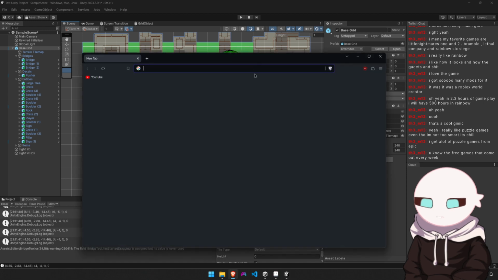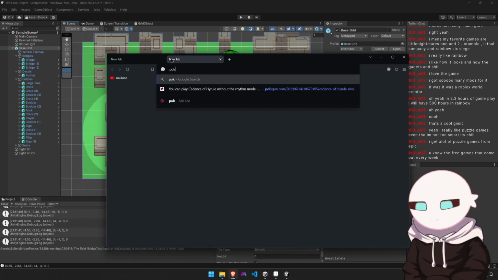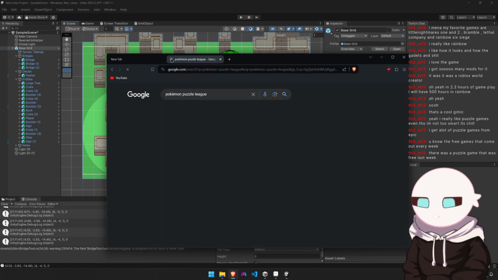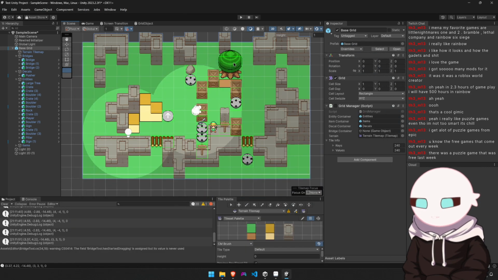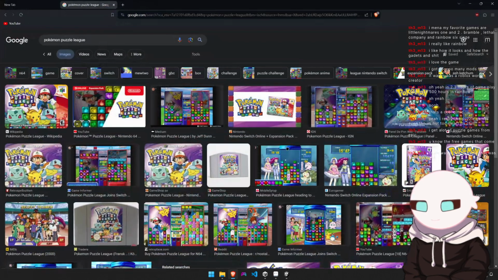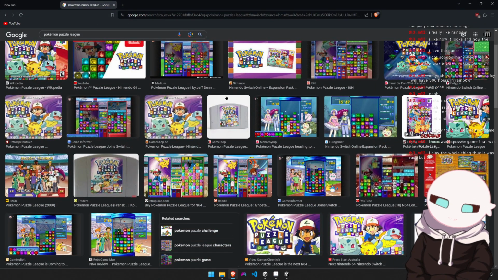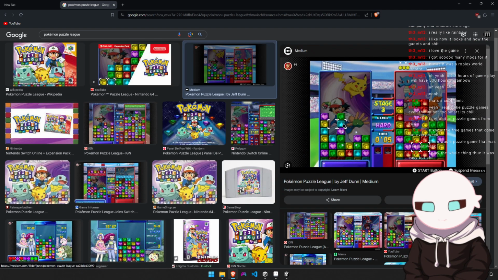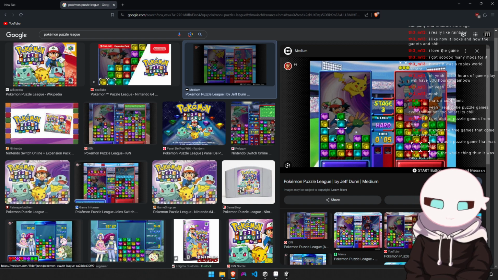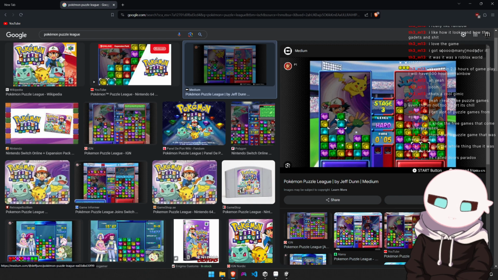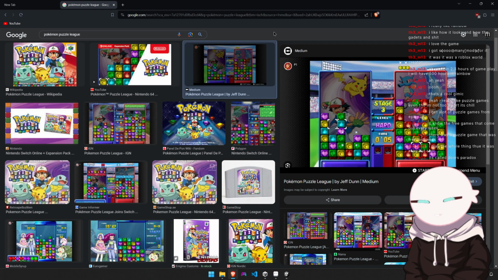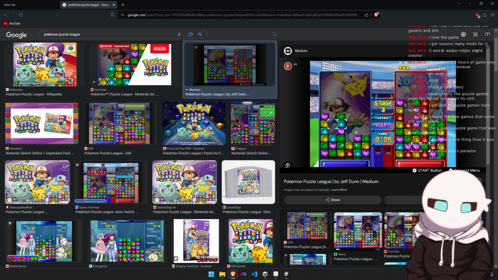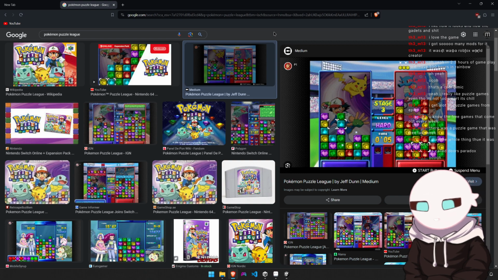My favorite puzzle game, however, is Pokemon Puzzle League. Oh, oops. This is my favorite puzzle game, which is basically match-three. You can swap blocks left and right, and that's all there is to it. You place the cursor here, these two blocks swap place, and when you match three, they're broken. So some might compare it to Bejeweled or puzzle games like that. But this game I have played countless hours ever since I was a kid.